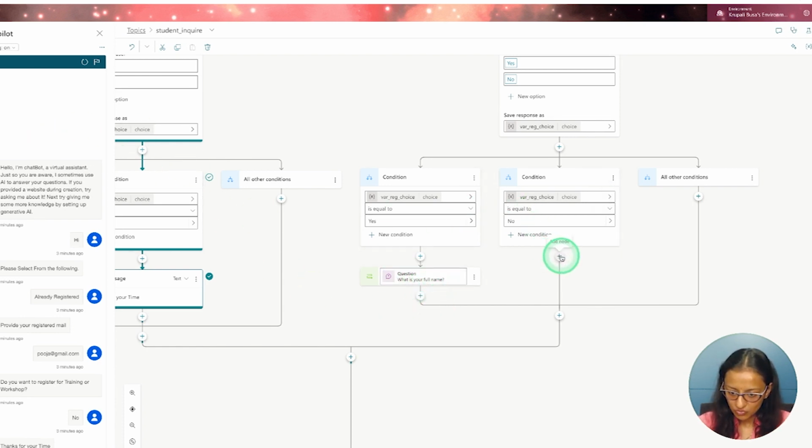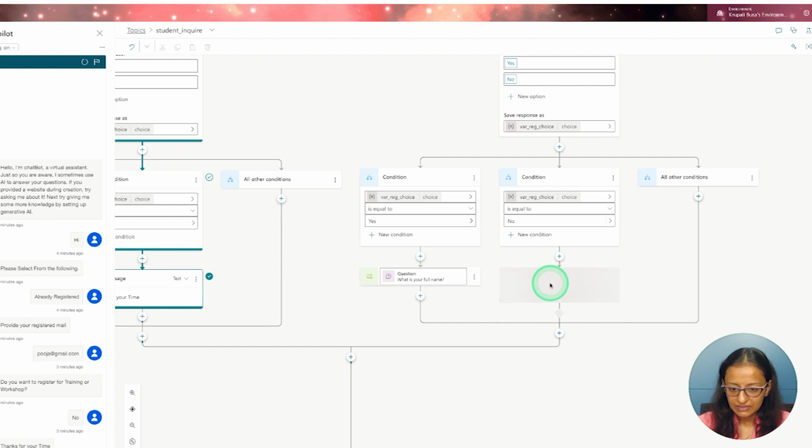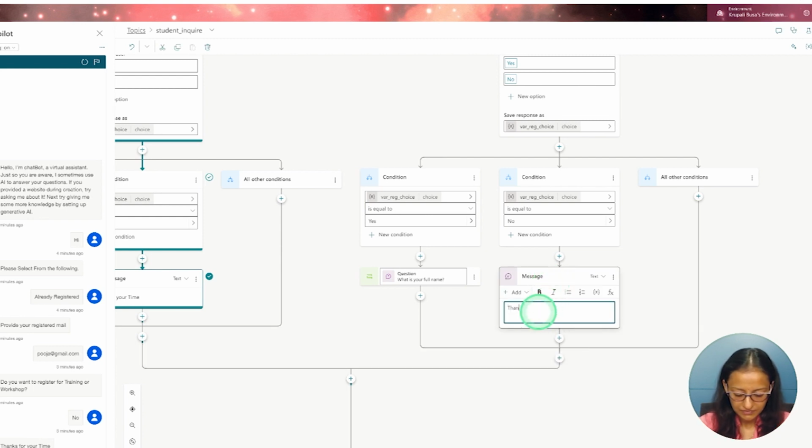And if it is not there, so if students don't want to register, then we will send a message that thank you for your time.